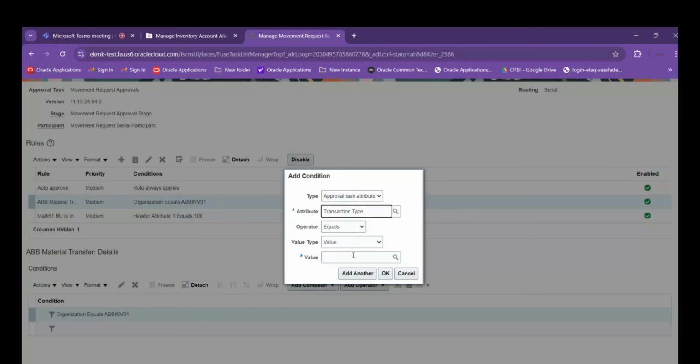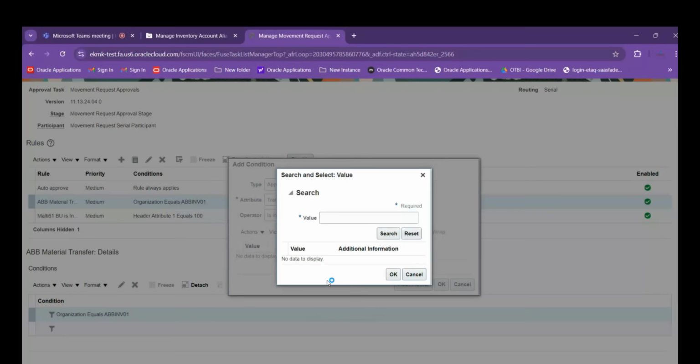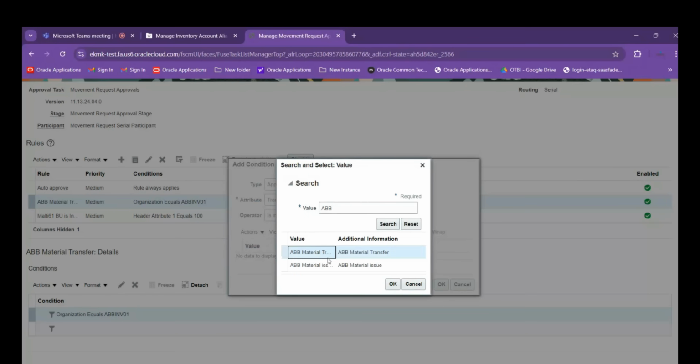So the transaction types we have created are ABB material transfer and ABB material issue. We are selecting ABB material transfer. Now let's take an example. If you don't want to add this value multiple times, you can say "is in", which means you can add multiple values. So let me enter both ABB types we have selected, and say okay.